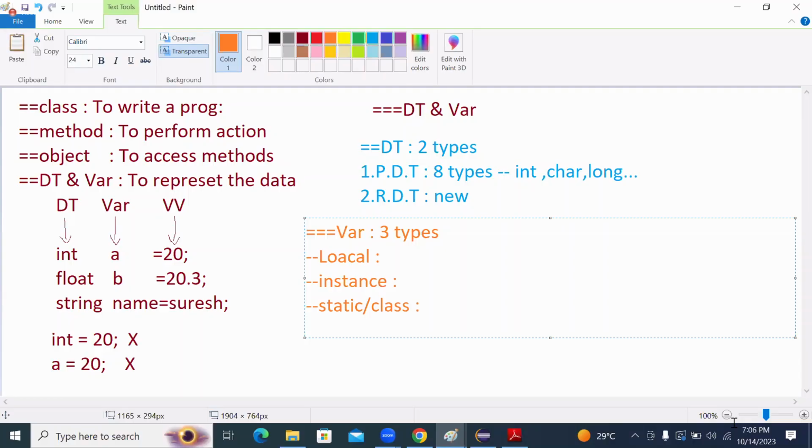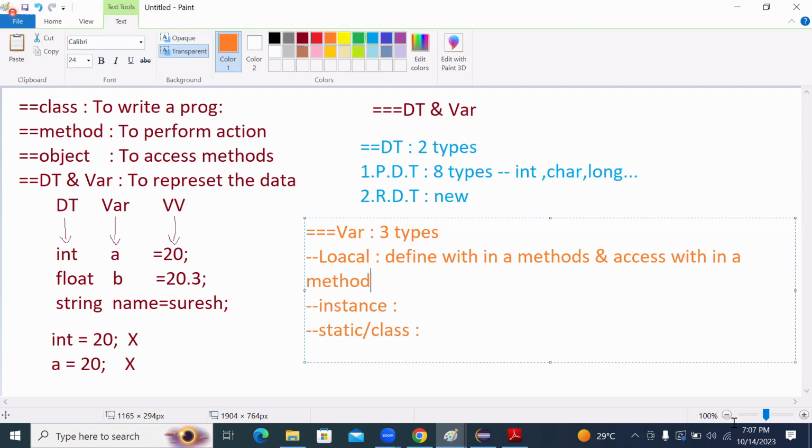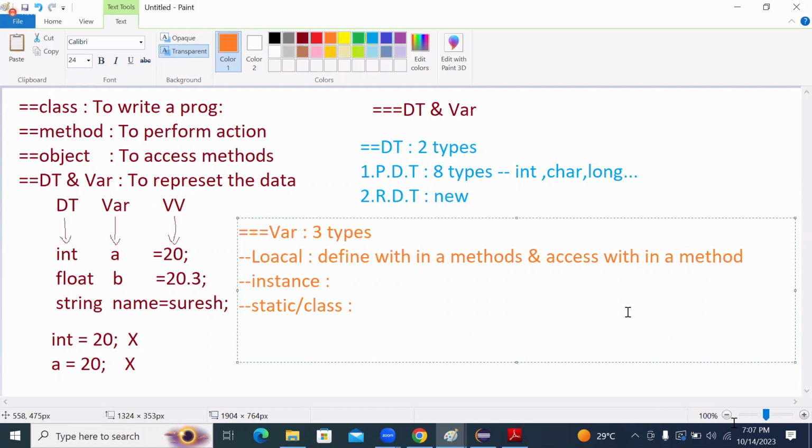Just make a note of it and then I'll give the explanation. The meaning of local variable: defined within a method and accessed within a method.